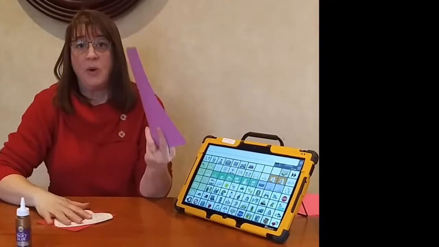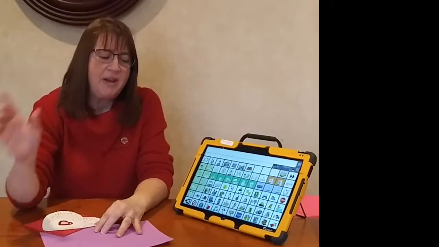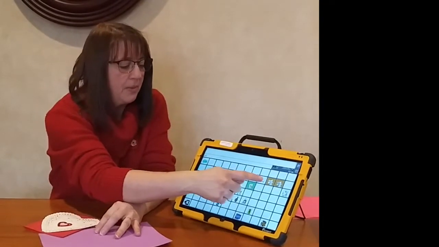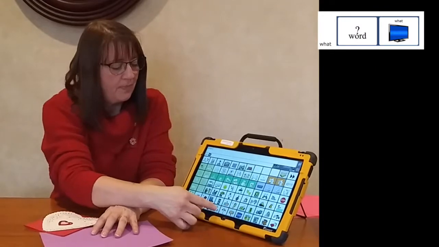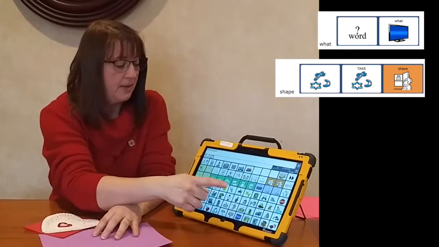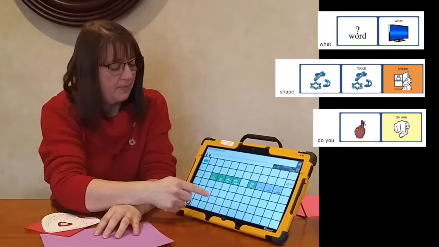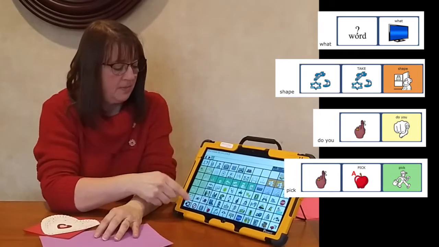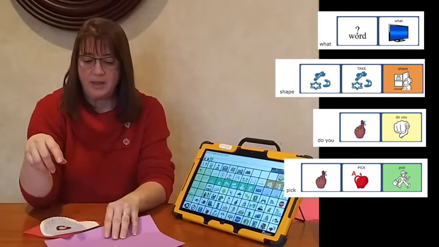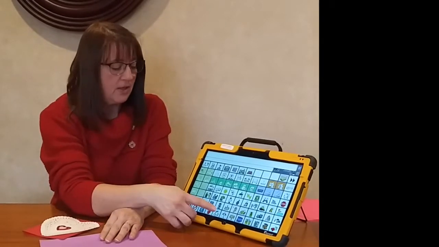Okay. Once you pick your color, you need to pick your shape. So I'm going to ask you, what shape do you pick? What shape do you pick? You can look at the shapes and figure out some good shapes to make the cards from.